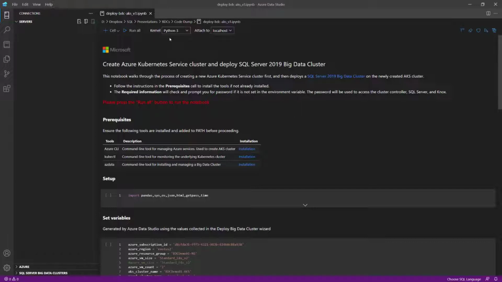But that is how you create a big data cluster, or at least what I think is the easiest way, using the wizard here in Azure Data Studio. And then if you create them frequently, as I do, save off the notebook, and then you'll have a notebook that will go ahead and do it for you.